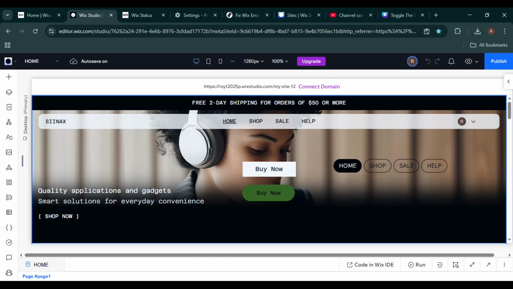Once you've gone through these steps, Wix Error 429 should be resolved, and you should be able to continue working on your site normally.